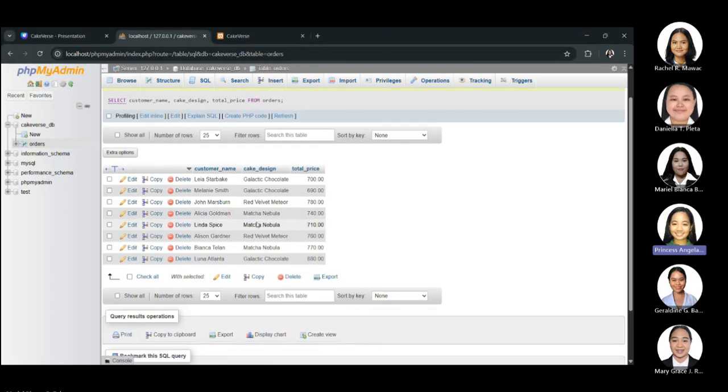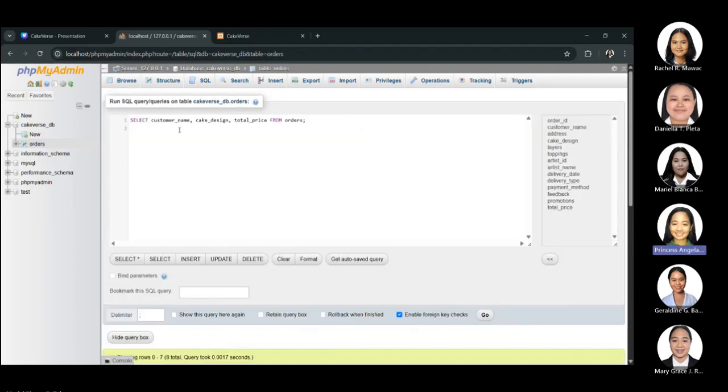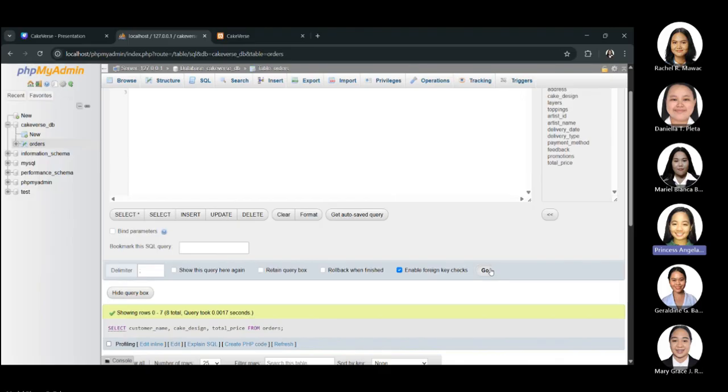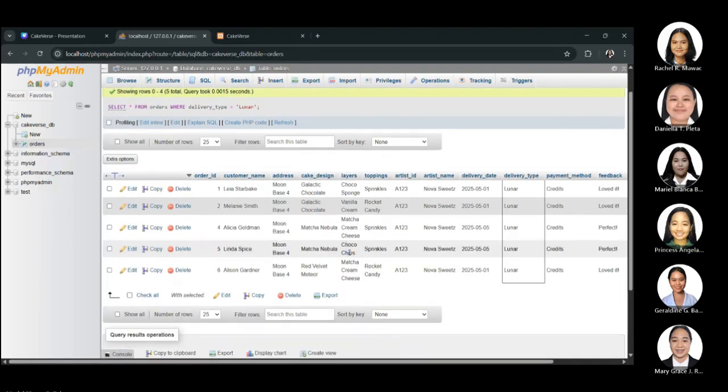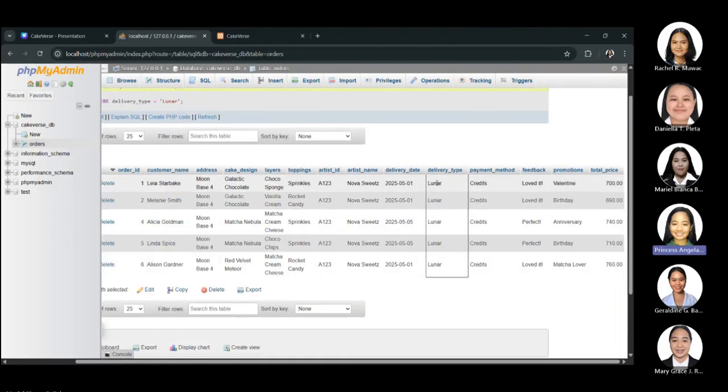For the third sample, ito naman, kung gusto mo lang dito is ipakita lahat, for example, ng lunar delivery orders. Let's execute. Ayan, as you can see, for the delivery type, if we focus on the delivery type, makikita mo na lahat ng lumabas is lunar only.